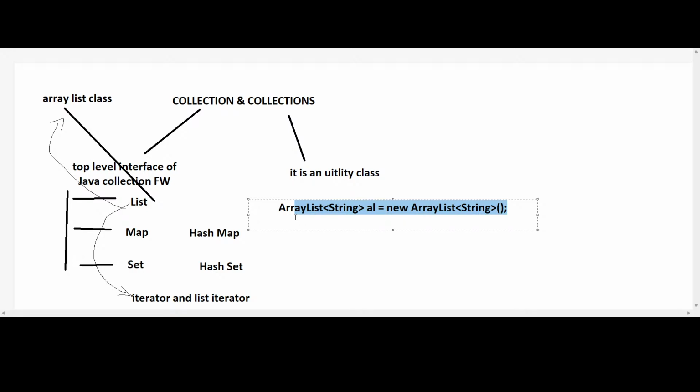And for adding data, we are using one method. Which method? That is called add. So with the help of the add method, we can add some data into our array list.